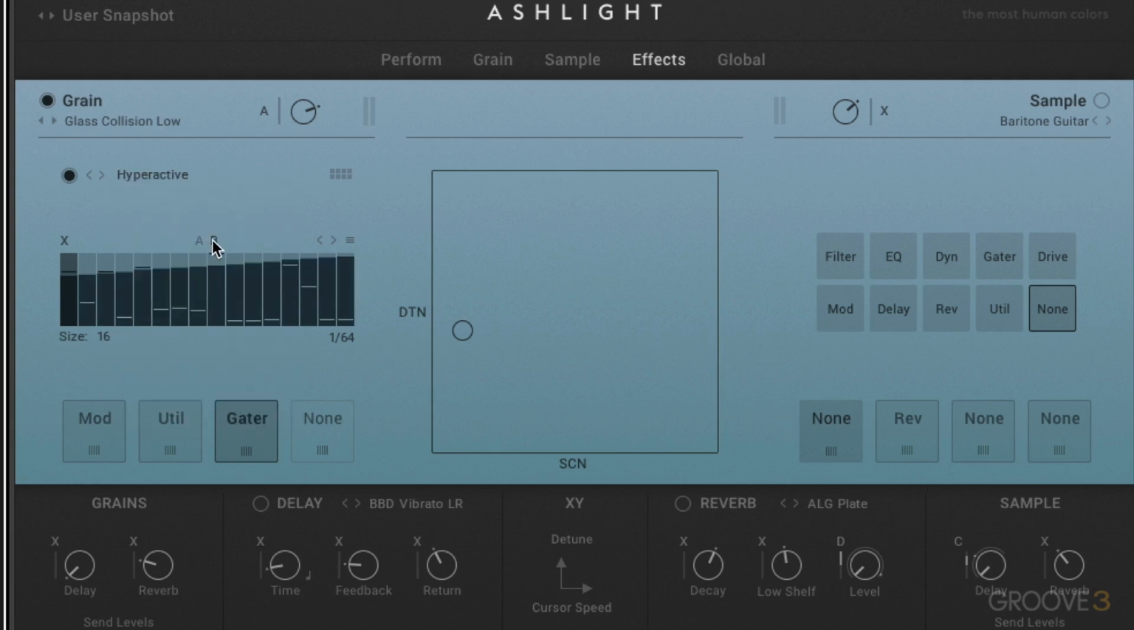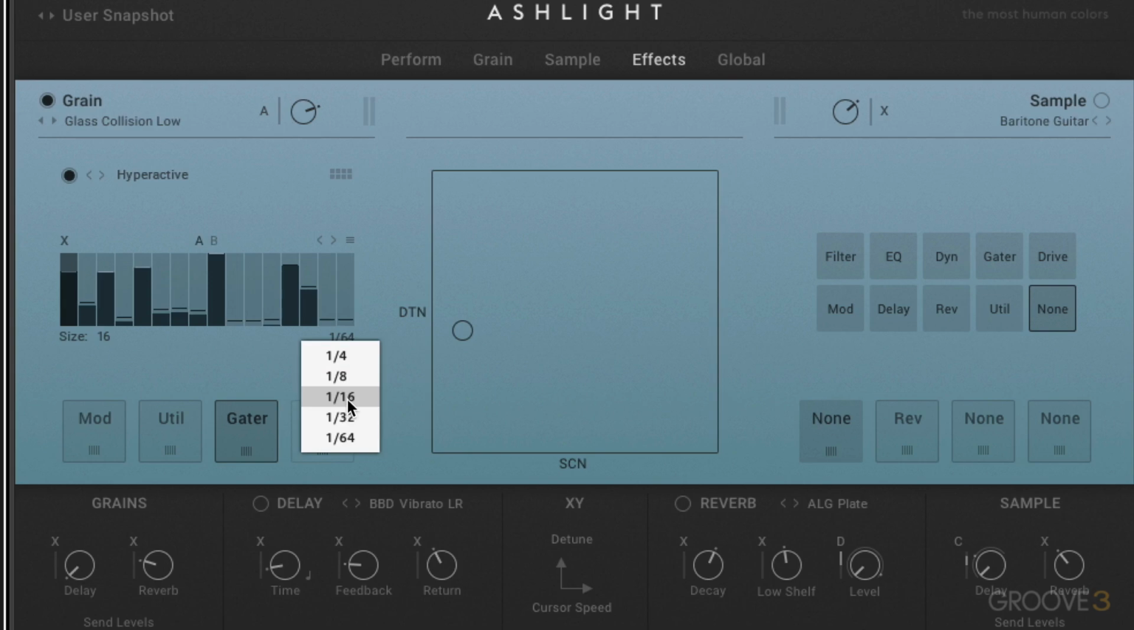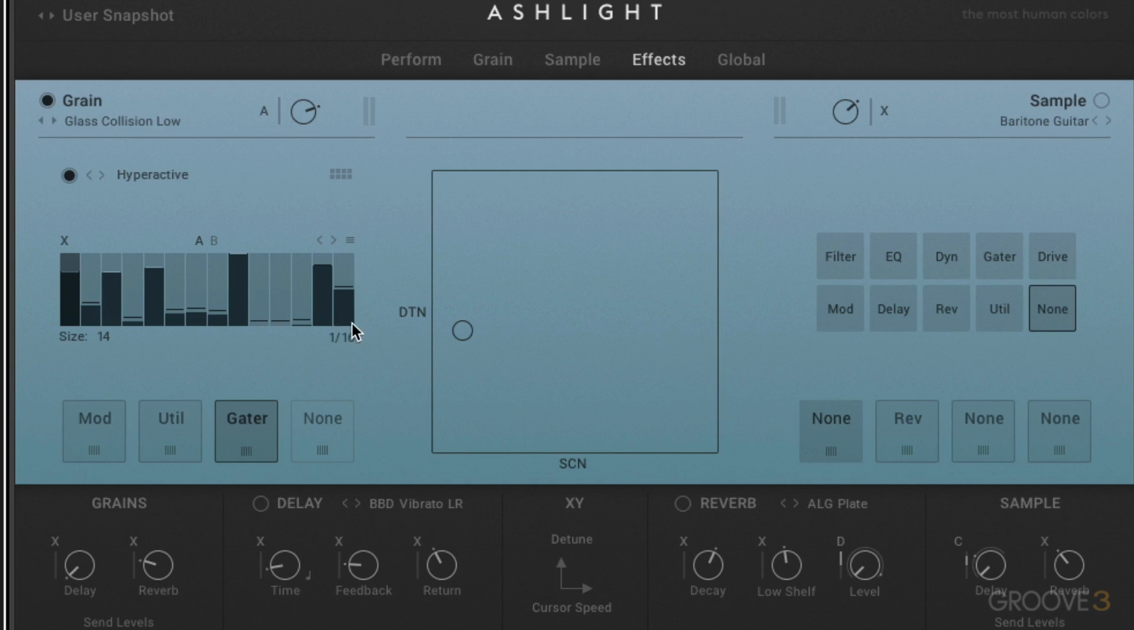And we have 2 patterns, an A and B pattern, and we use a modulation source to modulate between them. So let's start with A over here, and I'm going to set this to 16th notes. It looks like a step sequencer. We can set the number of steps that we want and the rhythmic value. And we can have different steps silent, and the vertical height determines the level.